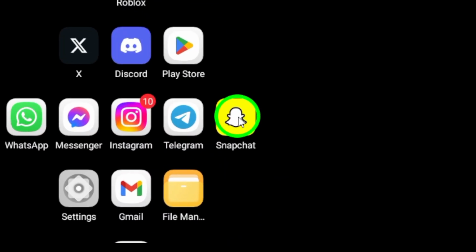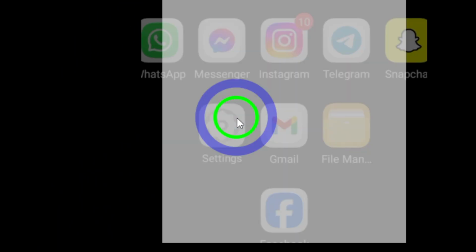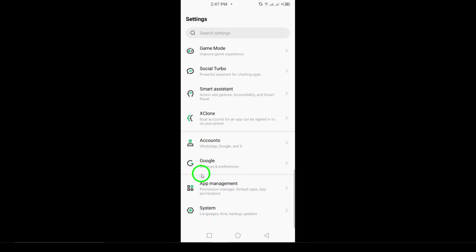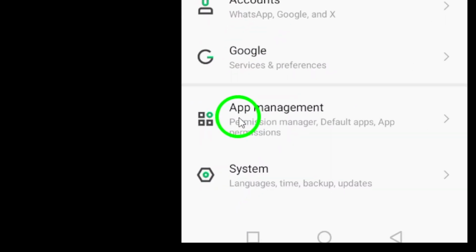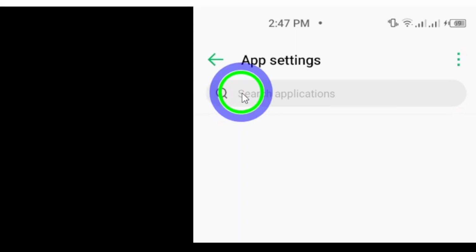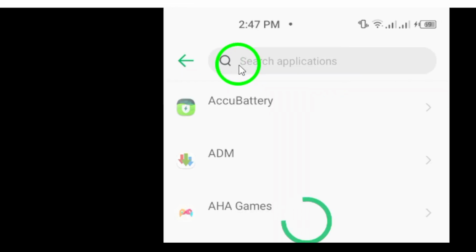First, open your phone's settings. You can usually find the Settings app represented by a gear icon on your home screen or in your app drawer. Once you're in the Settings menu, look for an option that says Apps or Applications. Keep in mind that the name might vary slightly depending on your device.